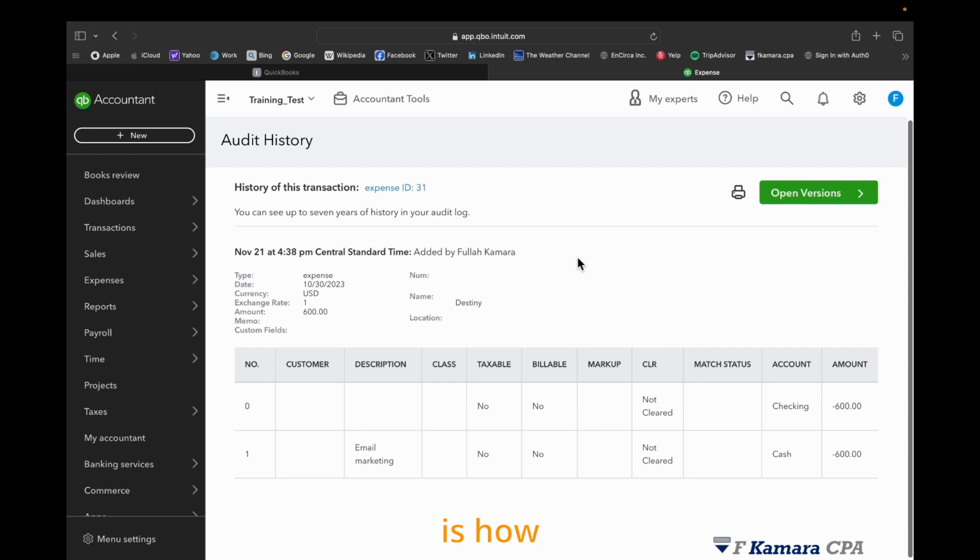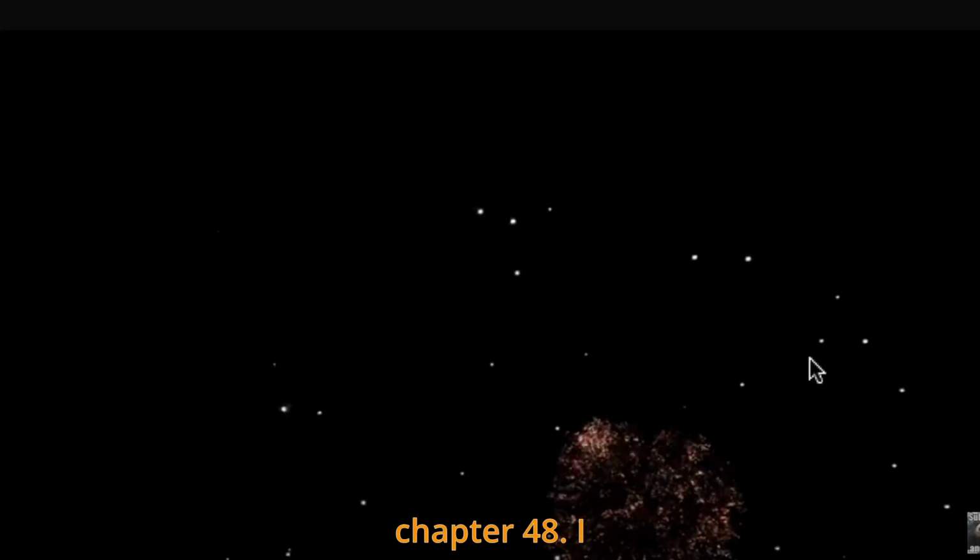So this is how to close the books and how to run exceptions to the closing date as well. And that's the end of chapter 48.